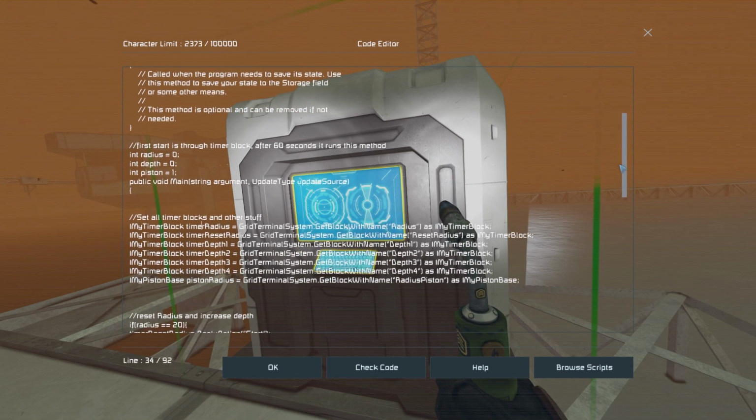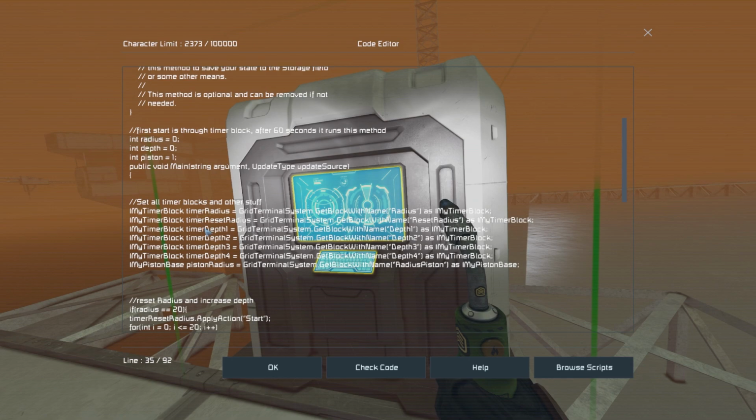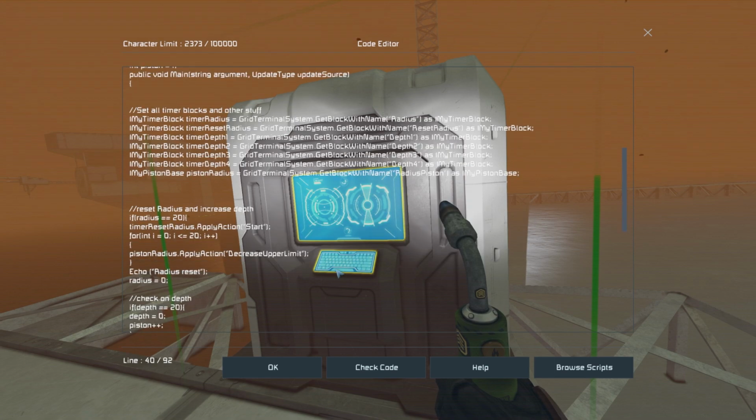Anyway, this one grabs a lot of different timer blocks, and we will have to create these still. We only have 1 at the moment, and we have to name these very specifically. So there's a timer block called radius, one called reset radius, and then depth 1, depth 2, depth 3, depth 4. And then also we need 1 piston block called the radius piston. I have to check if I named it that, but yeah.